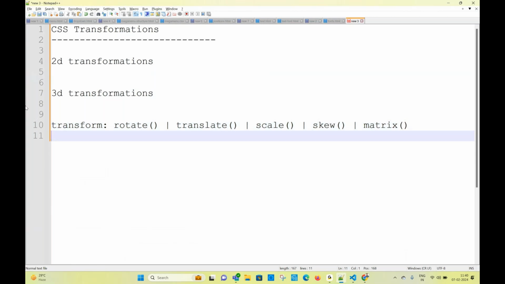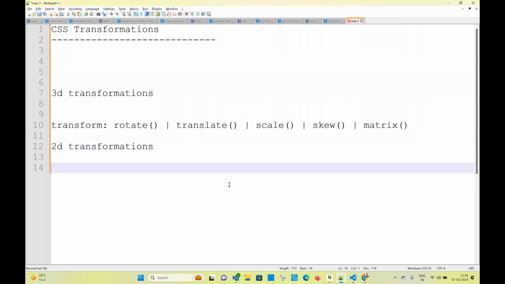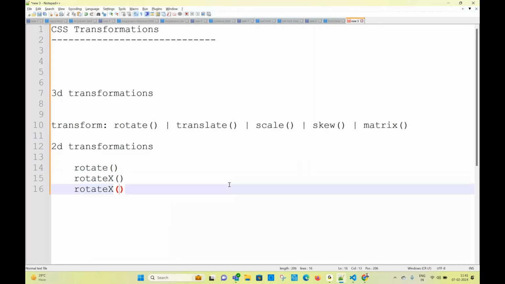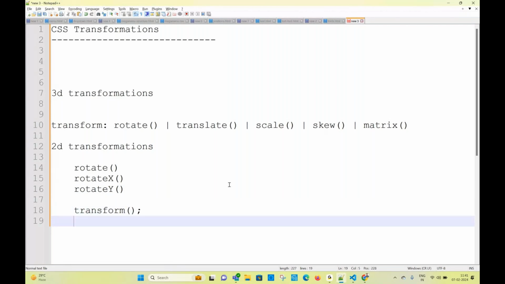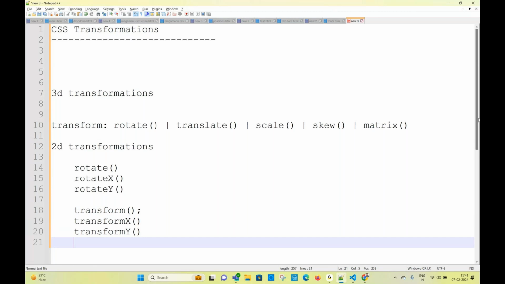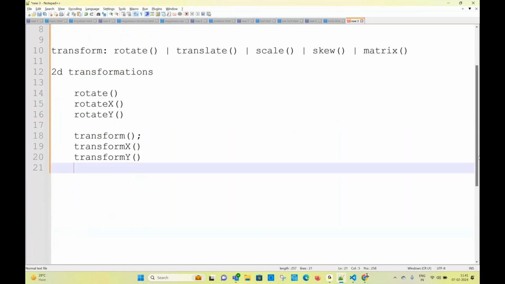If it is a 2D transformation, only X and Y we will see. If it is a 2D transformation, it contains rotate, rotate X and rotate Y. In the same way, translate X, translate Y. Like this they will become scale X, scale Y, skew X, skew Y. They will always come like this.